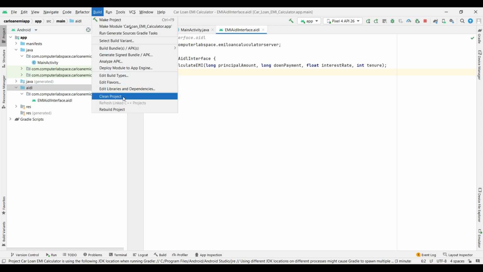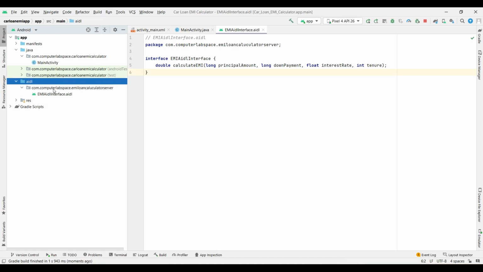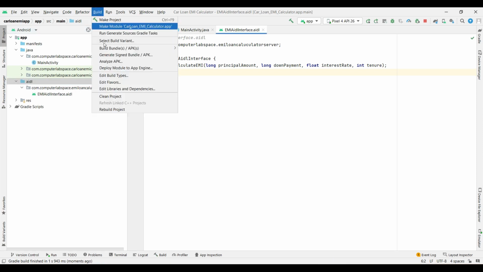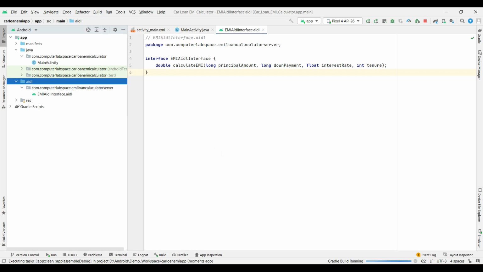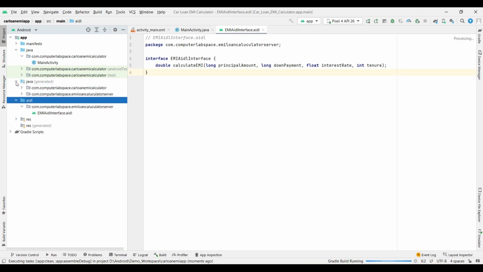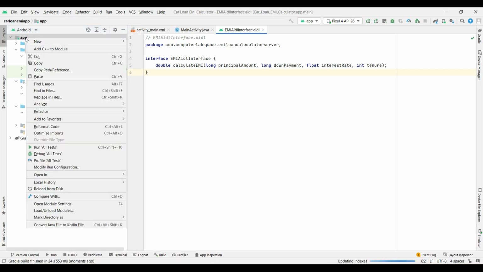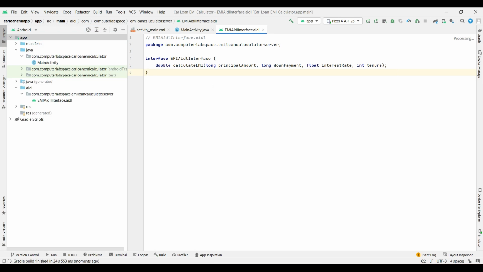So I'll try to clean the project. Okay, done. So if you see EMI loan calculator server, I'll rebuild the project. I'll stop the server. Here also we can see the generated stub, EMI AIDL interface under the same package. Okay, done.